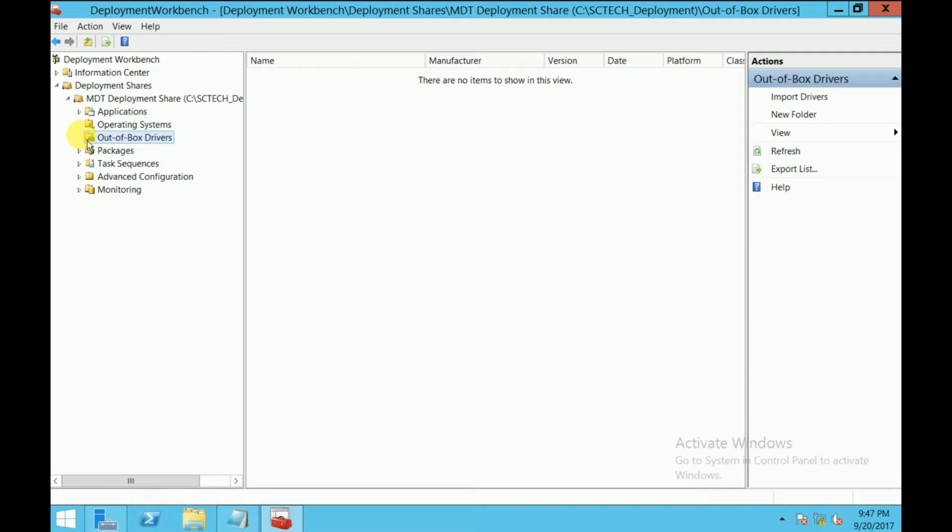I have told you in my WDS video that WDS requires only the LAN adapter driver, but in MDT you can put all the drivers including LAN, VGA, Wi-Fi, every driver you can put in here, and at the time of imaging all the drivers will be installed. Okay, so this comes the task sequence. Task sequence is nothing but a sequential deployment. So one by one, deployment stages will be processed by this MDT server.